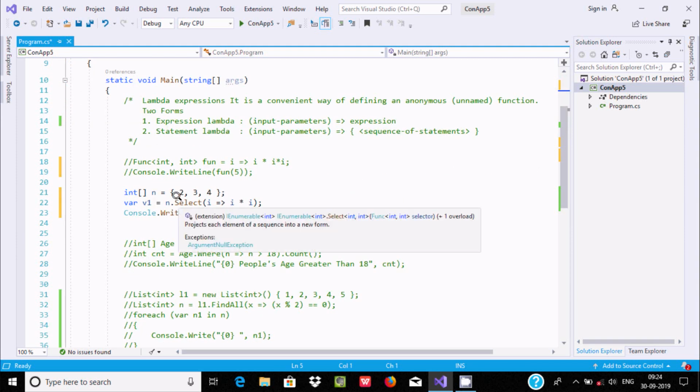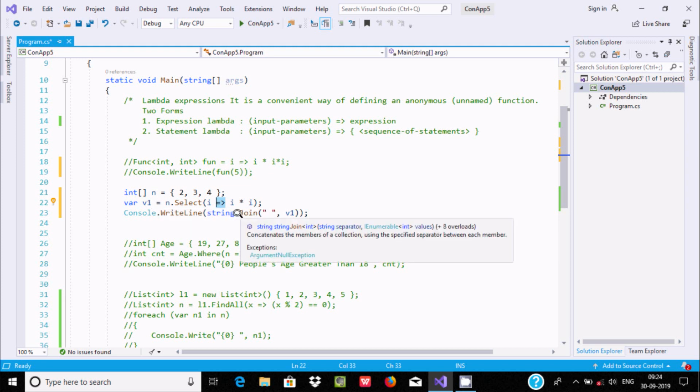Now add Select with a lambda expression: i is the input parameter, then the lambda operator, and i into i. The value i receives 2 the first time, so 2 into 2 gives 4, 3 into 3 gives 9, 4 into 4 gives 16, and all these values go to v1. One by one, the v1 values are displayed, and since v1 is an object type, by using string.Join it's converted into a string. Now execute and check the output.